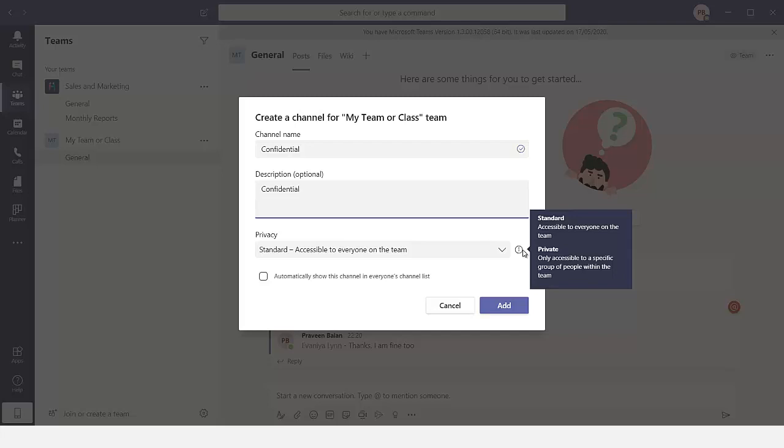And when you create standard, everybody in the main team can access the channel and the content in it. So usually this becomes useful if you want to create a subset of the team for a specific purpose and keep those conversations confidential from the others.